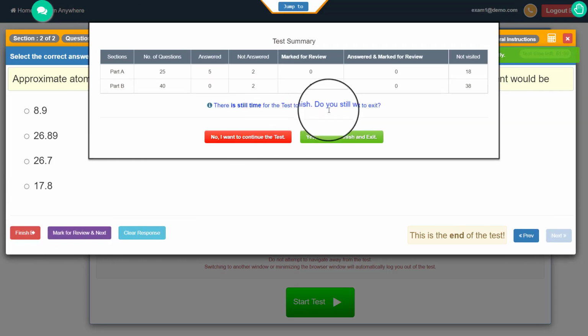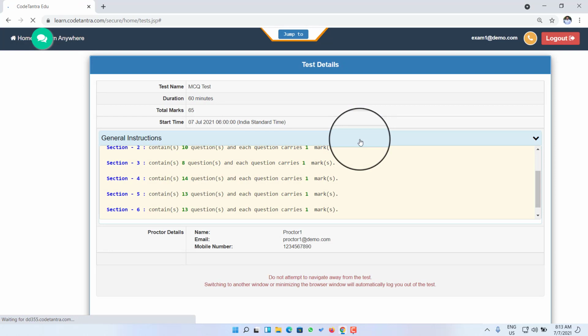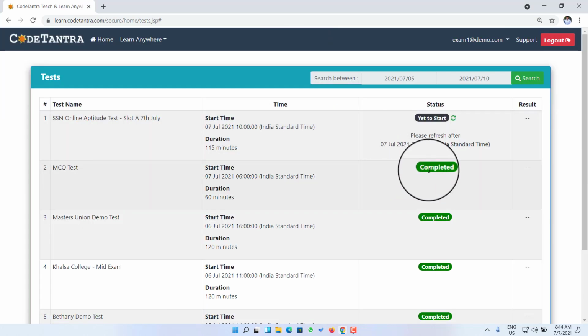Once you click the finish test button, you'll come to this page where you have to go through this. If you're satisfied with this, you can click on this button to continue exiting the test, or you can click on this button to continue the test. I want to exit, so I'll click on yes. Once I do that, I'll be able to see my test is completed, which I opened a few minutes back. So this is how you attempt the test on the CodeTantra platform.